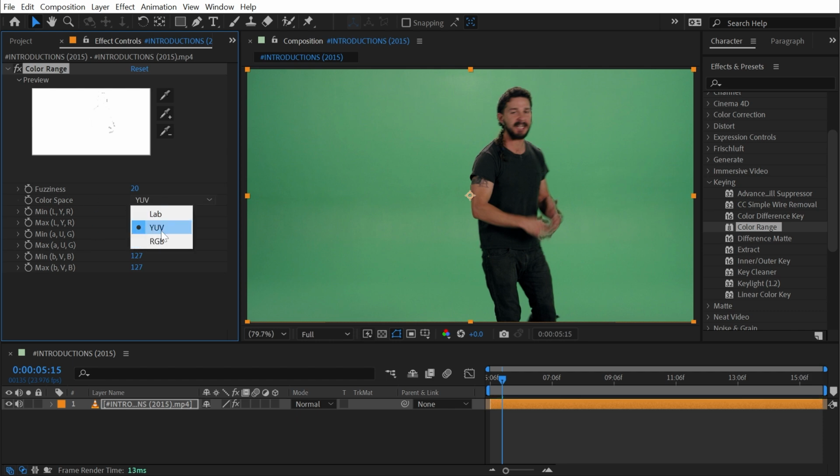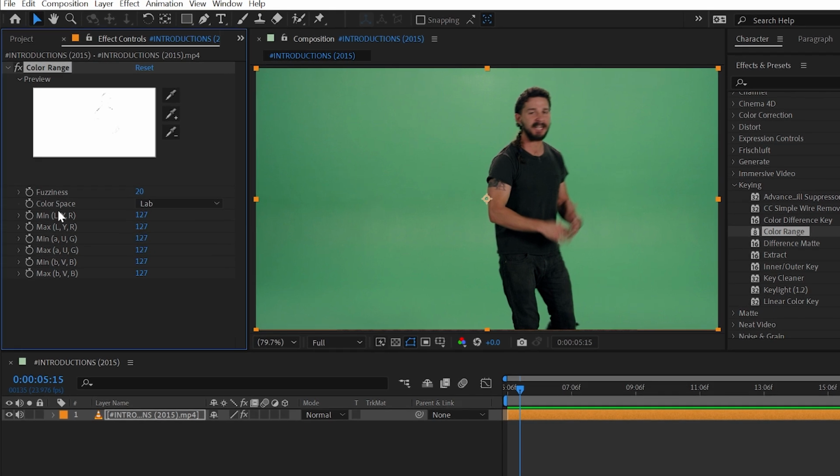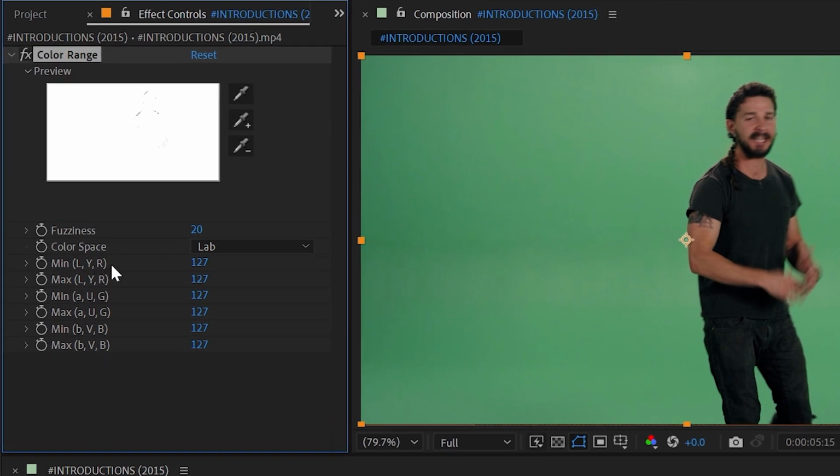Changing the color space doesn't change any of these controls, but you'll notice that each one of them has three different labels on them. LYR for the first letter of lab, YUV, and RGB. Then we have AUG, BV, and B. Again, each corresponding to letters in these three color spaces.